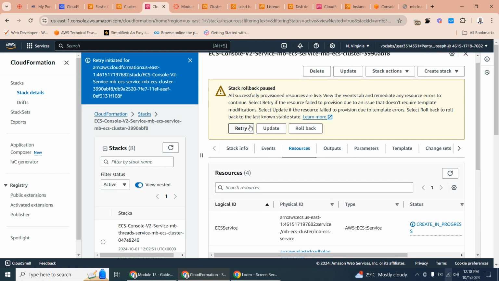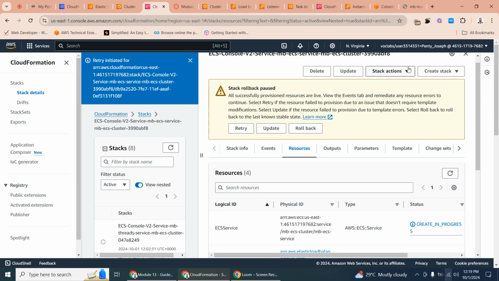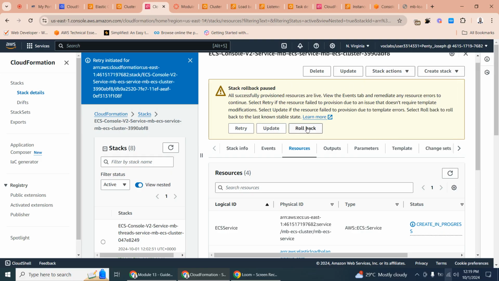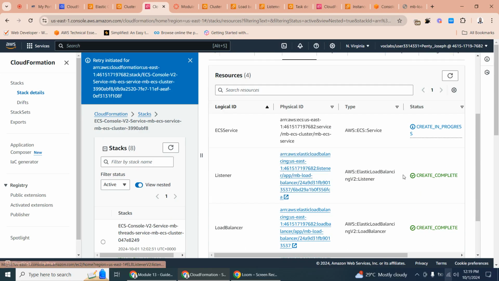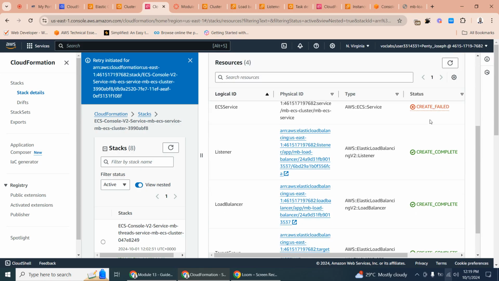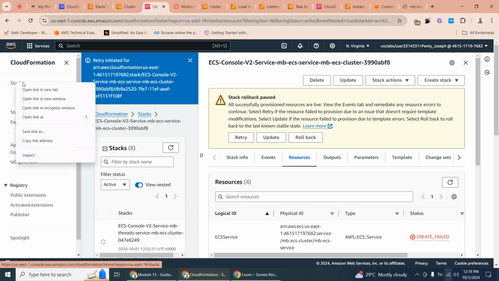Okay, so let's do one more thing. Let's try to force this. When we roll back, it wouldn't do exactly what we call for. Rollback is like you are reverting back to where the mistake had happened. Okay. So you can see that the creation failed. Can't this thing be forced to create? Let me see.